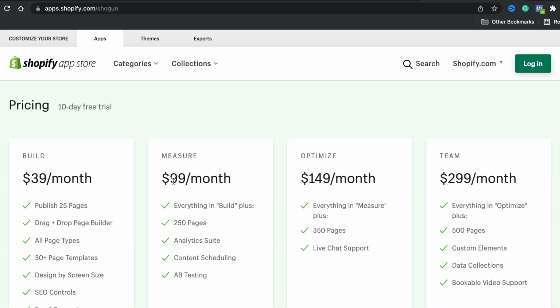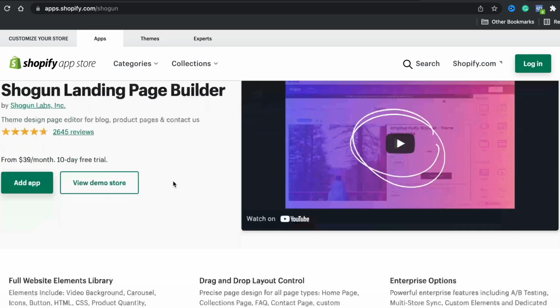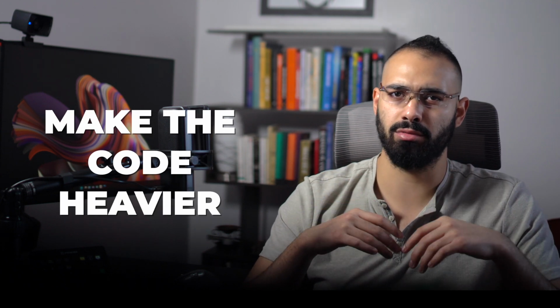So if you want to do something that's out of the scope of your theme and you can't modify something because the limit of the theme is set like that, then you can use a builder like Shogun, which is a plugin that you install on Shopify and lets you drag and drop elements in a different way. And that also makes the code heavier. So you got to watch out not to do too much.